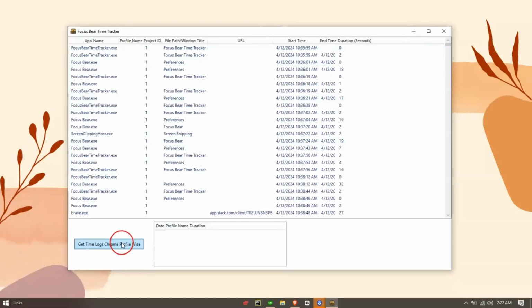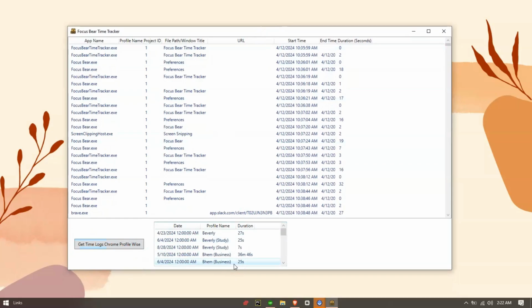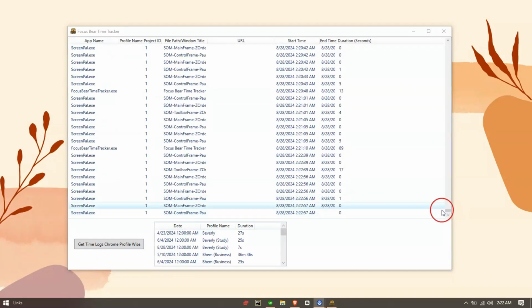By enabling the Focus Bear Time Tracker, you'll gain powerful insights into your time usage, helping you manage tasks more efficiently and maintain a balanced digital life.